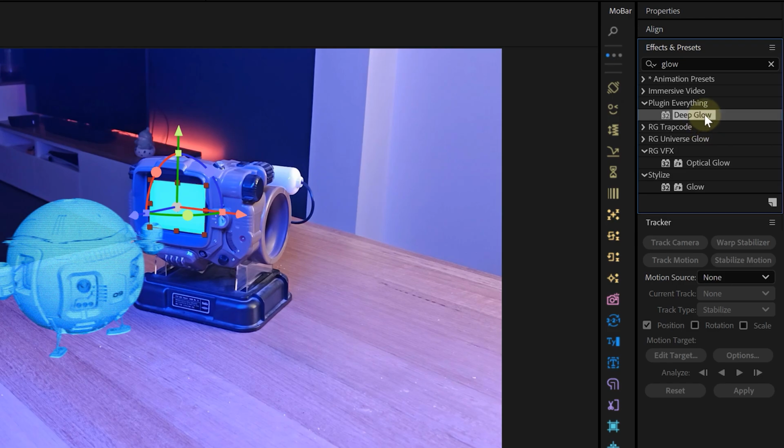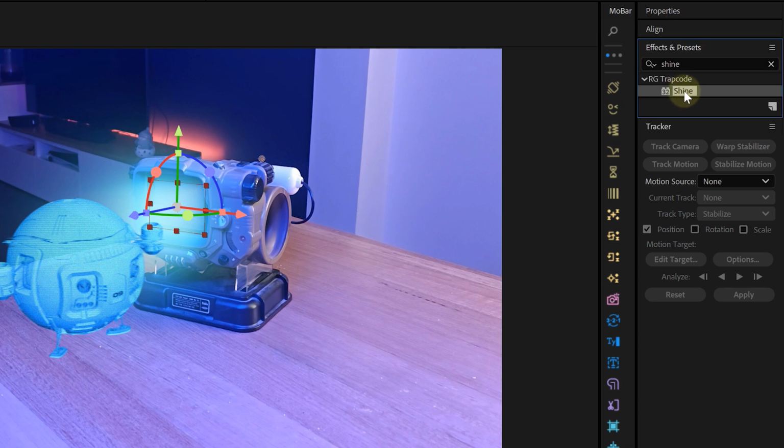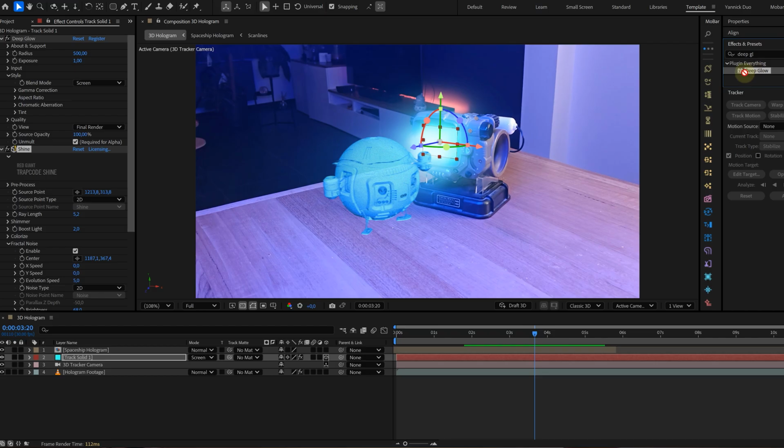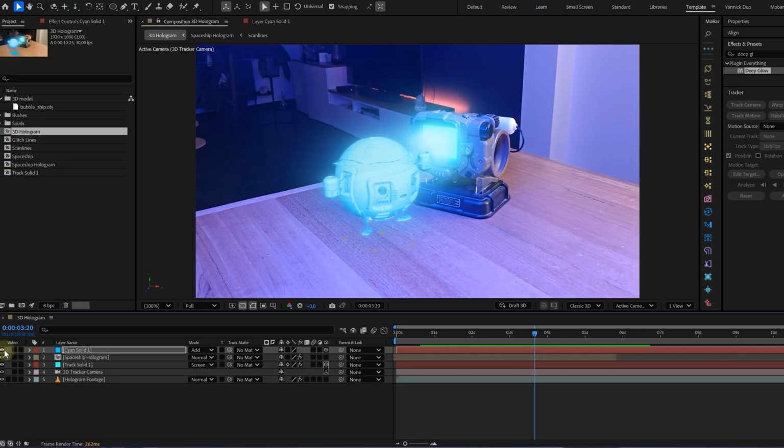Next, add a glow effect. I like to use deep glow or optical glow from Maxon, but the native glow also works perfectly. Then apply CC light burst to make it feel like it's projecting light into the air. Again, if you have Red Giant from Maxon, you can also use the shine effect. Also add a glow effect on the hologram layer itself, just to make it pop. And if your scene has objects nearby, you can even paint some fake light reflections to match. But it's always best to add real lights while shooting.